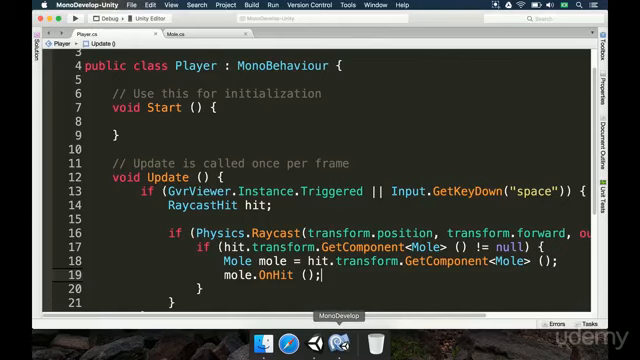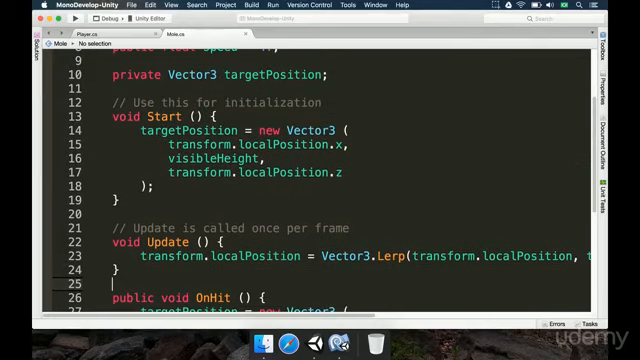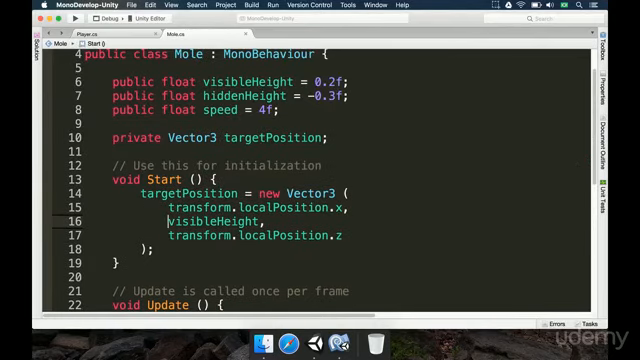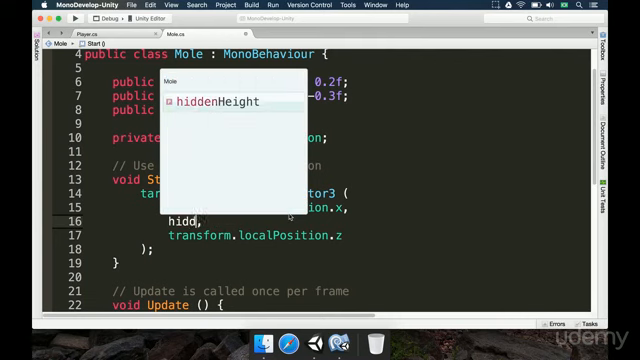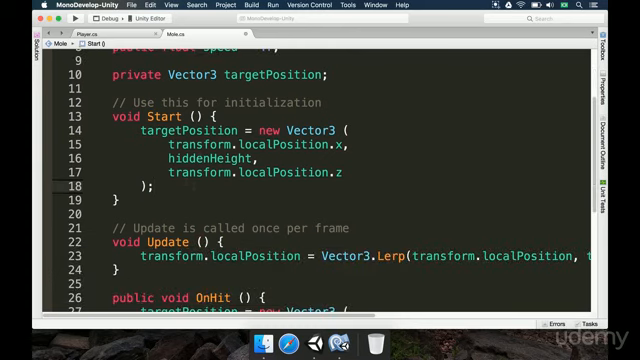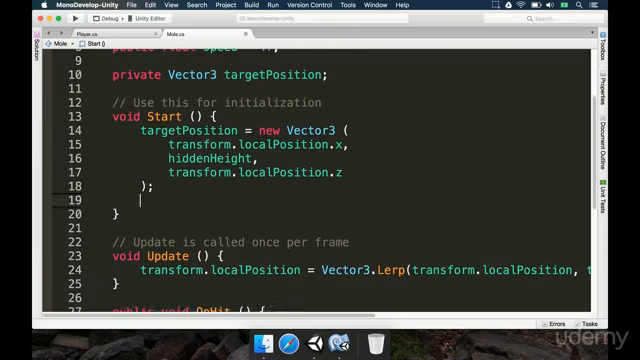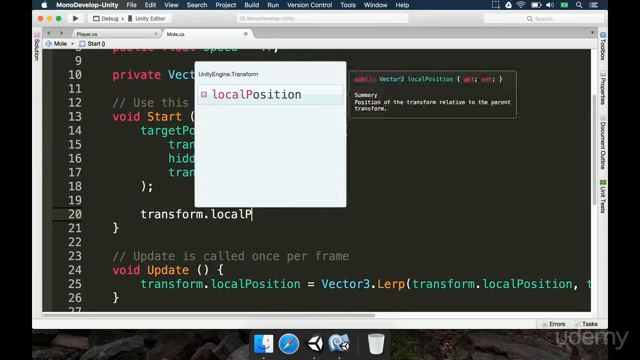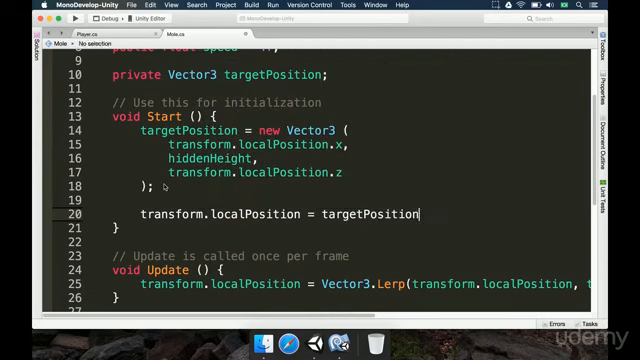So let's go back to the game, and in the mole, we set its target position to be hidden height. And to ensure that they're not going to be animating in the beginning of the game, we can force the position to go straight to the target position. So you can type transform.localPosition equals targetPosition, and we can save this script.